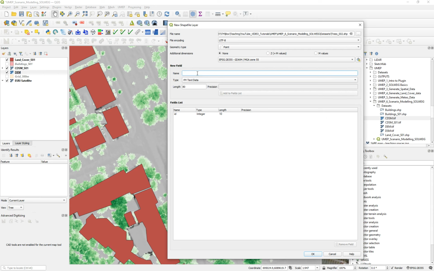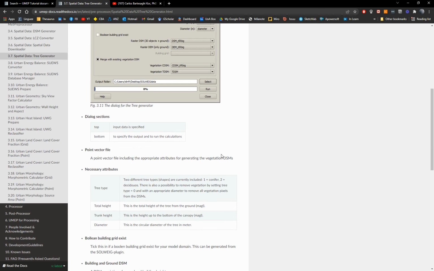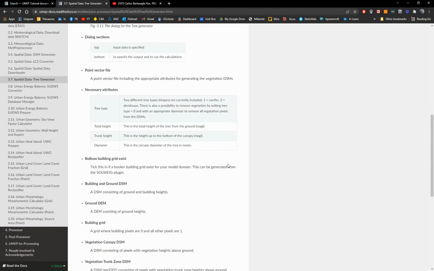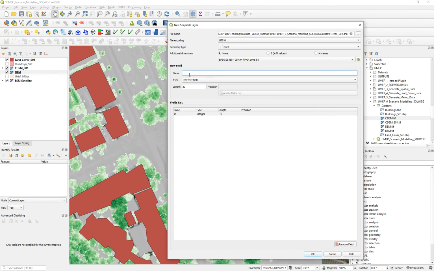We will create the different fields that we need. One of the first fields that we need, we don't need the ID, but what we need, based on this information, is the tree type. There is a specific way of calling them: T-type. We will use the same coding, T-type, as the building type, and it will be a whole number because it is either 1 or 2. So we add this field to the list, the T type.